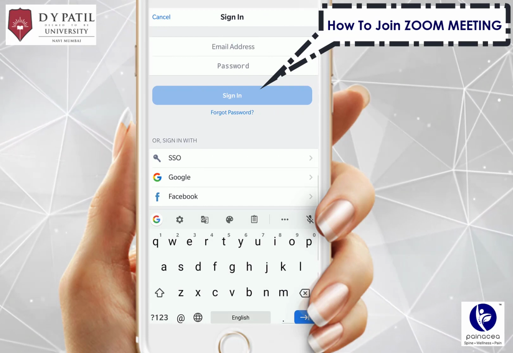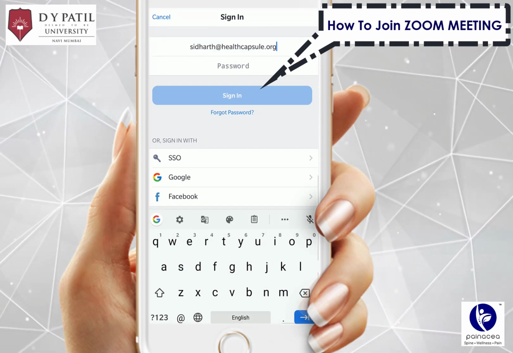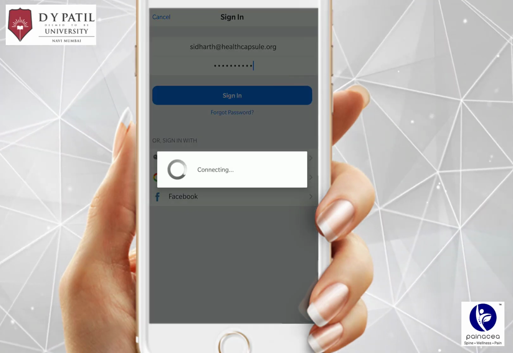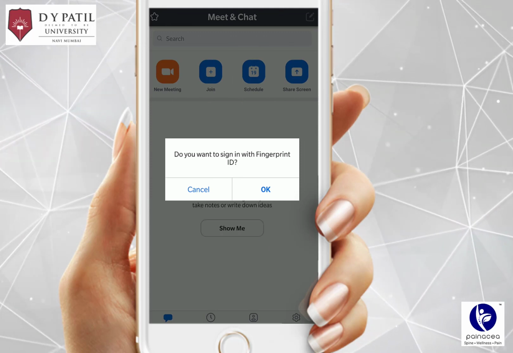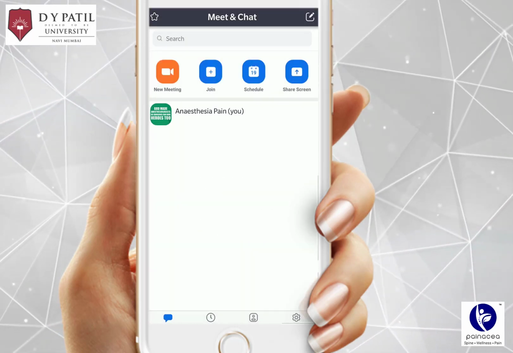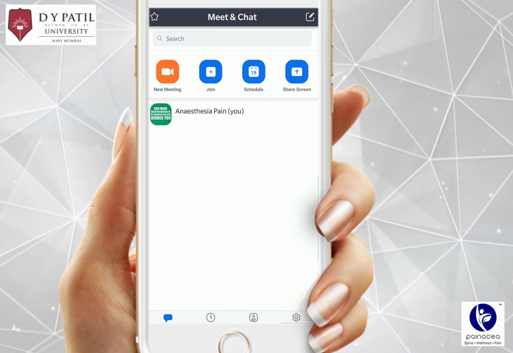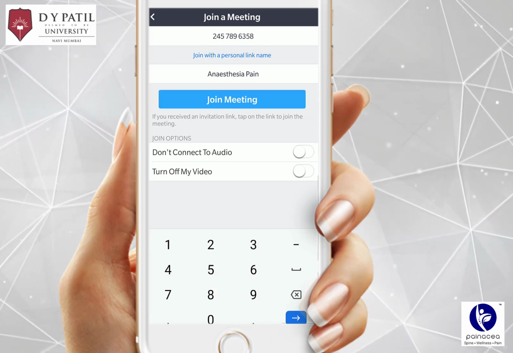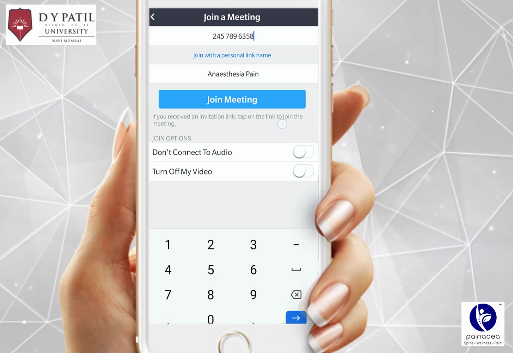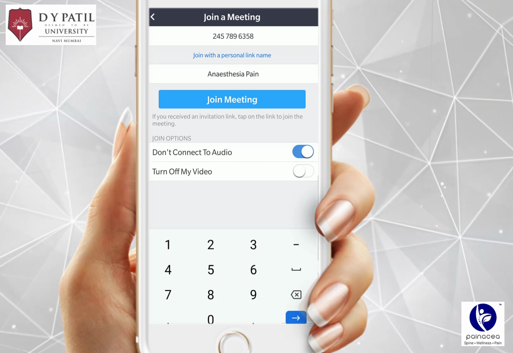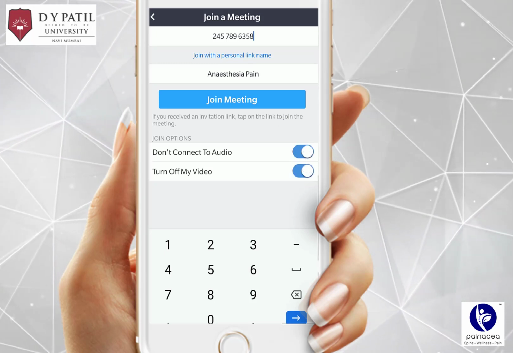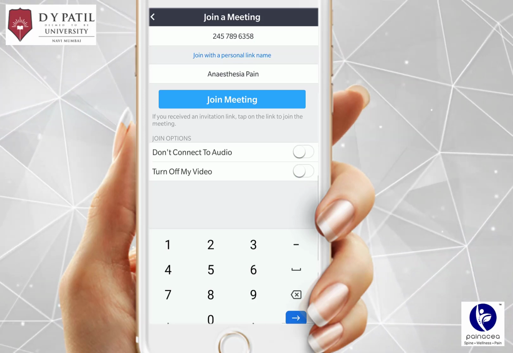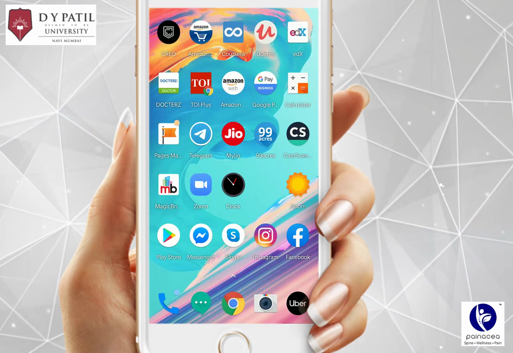Just sign in using your email address and password provided. Click on the sign in button. You can click on fingerprint ID, but I usually say no. You can join a meeting with a meeting ID which is provided to you. So you can select the join option, whether you want to connect the audio or turn off the video, whatever, on the mobile device. So this was how you join a meeting which is conducted by somebody else.